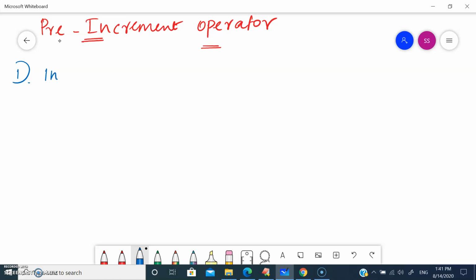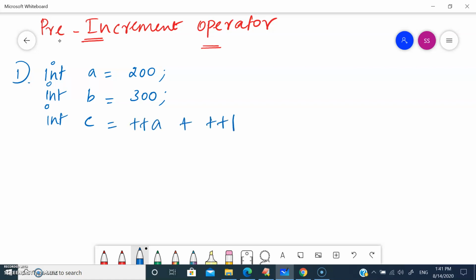So let's take an example. int a = 200, int b = 300, int c = ++a + ++b + ++a + ++b. So let's calculate it now.